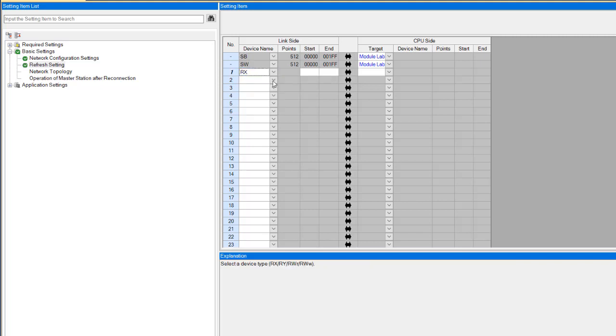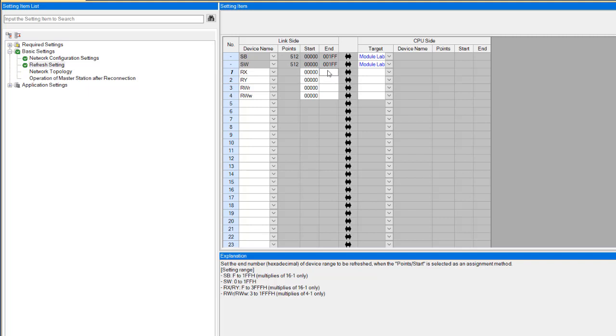Now let's edit the refresh settings. We're going to specify the devices for each data set. These settings are for the entire network. However, in this case, we just have a single station. So we'll set up the network for 32 bits and 32 words.